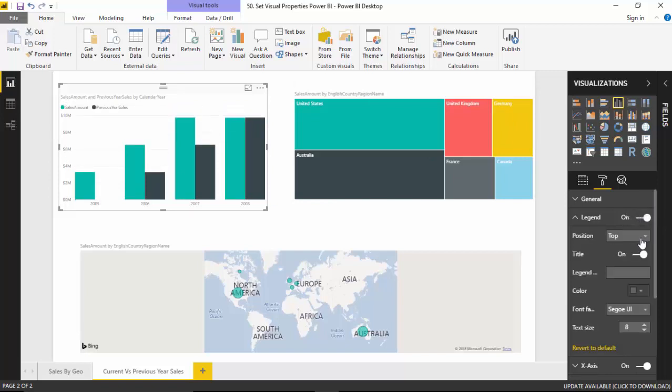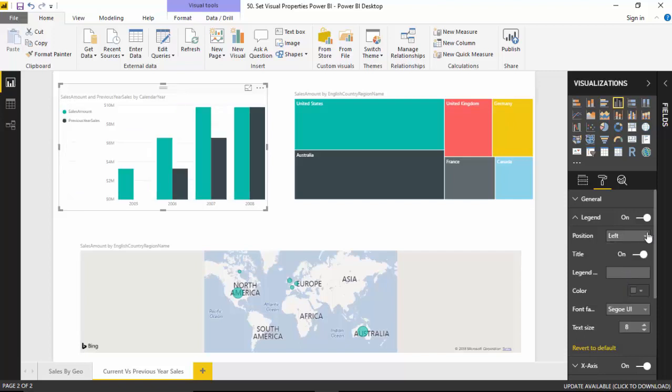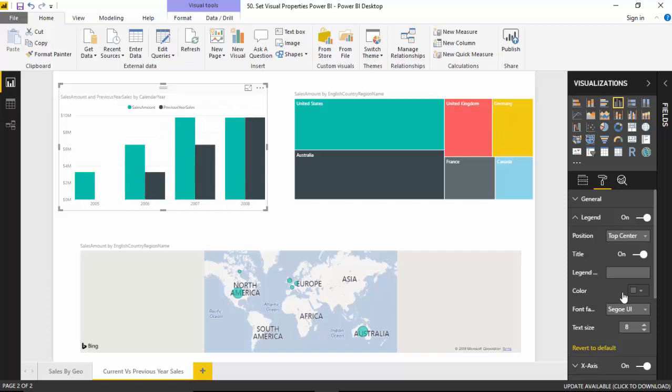You can also select whether, so at the moment it's showing on the top. You can select so that it becomes visible on the bottom, or we can have it on the left or top center, depending on how you want to have it. So we'll just leave it here.